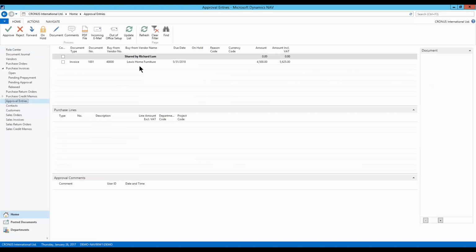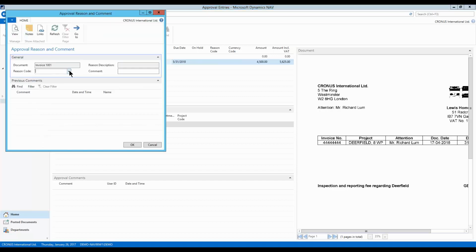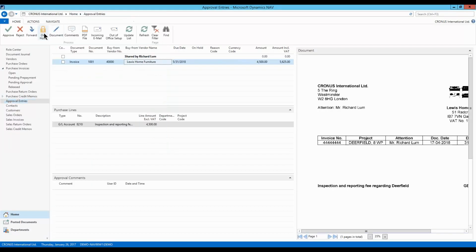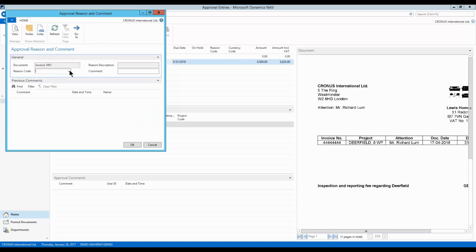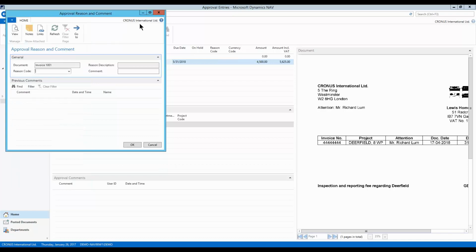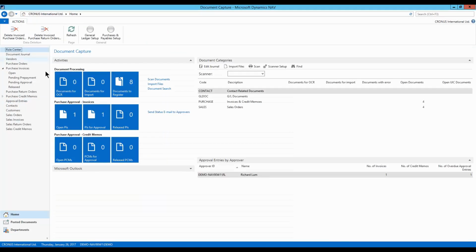Let's take a look at the approved entries for NetHill and try to reject a document. Choose reject. I can choose between these three reason codes. I try to put it on hold. I have these two available. It's that easy, doesn't have to be difficult. There we are.